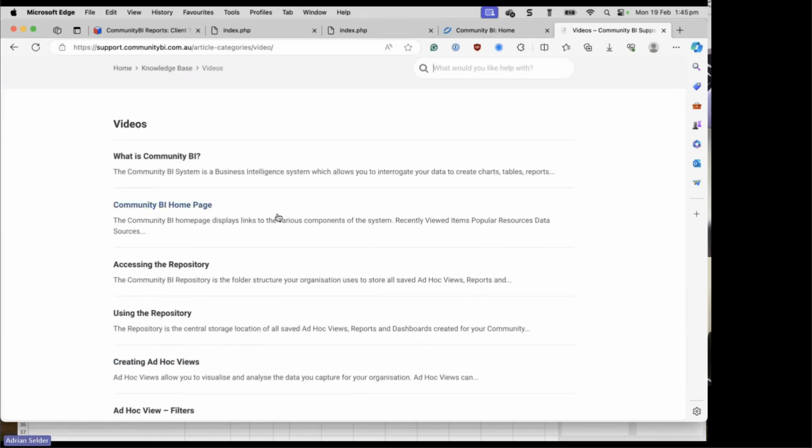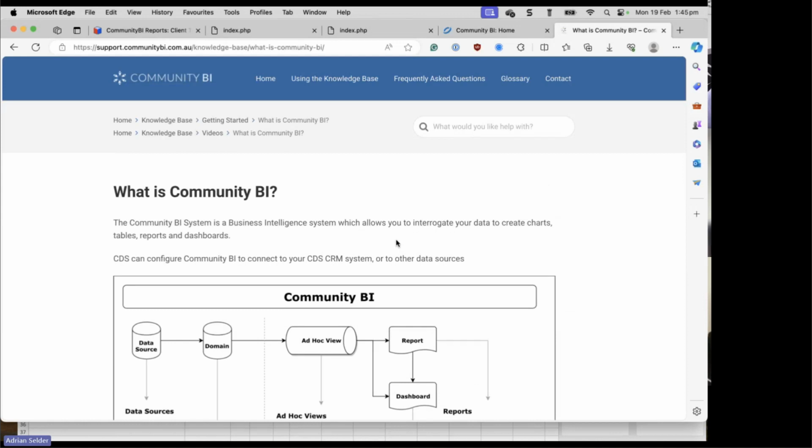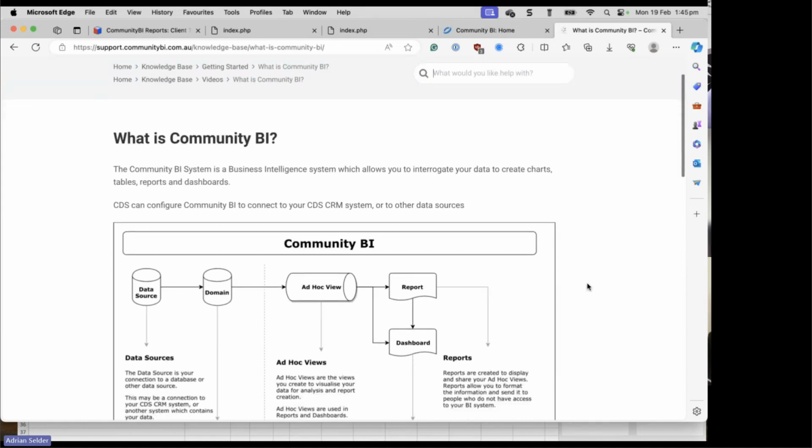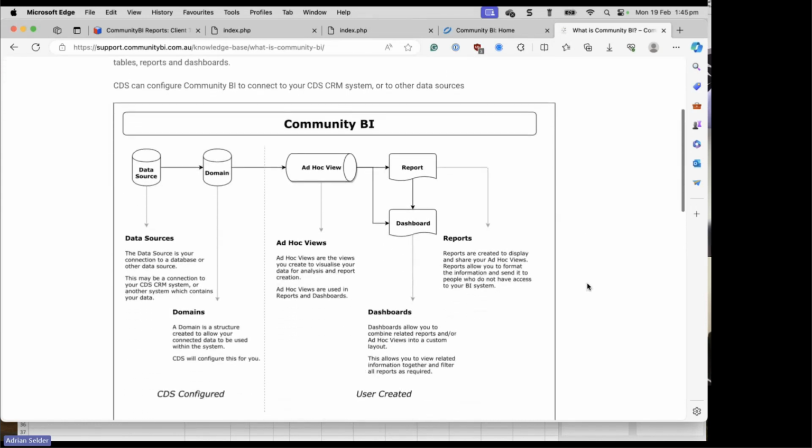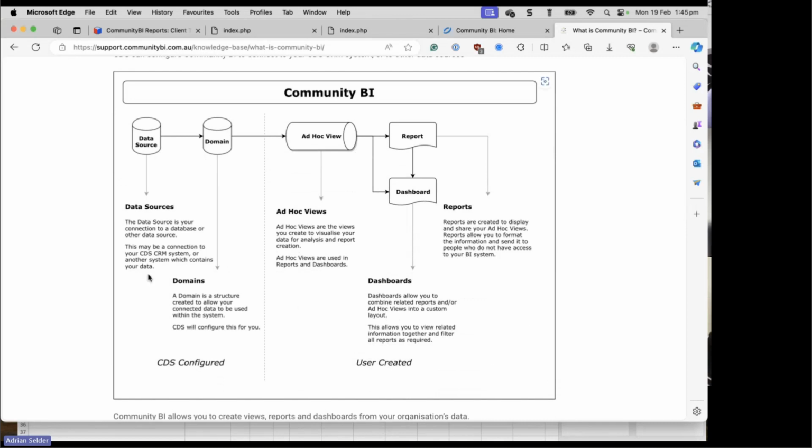For example, if I click on what is Community BI, it will let me know some general information about Community BI, how it relates to your own data system. So it shows that we configure the data sources for you and creates the domains to allow you to be able to grab your data and manipulate it. And then what you can do here is you can create your ad hoc reviews, you can create dashboards and reports, and you can also embed them straight into.